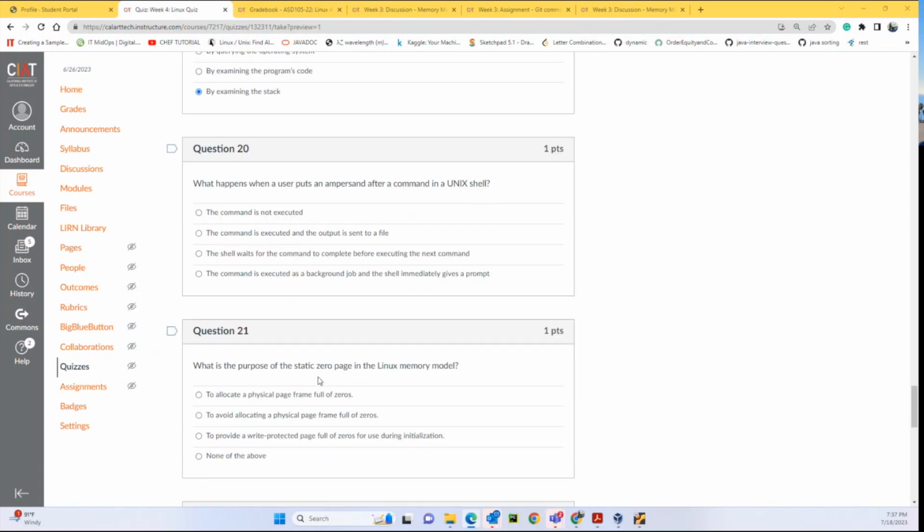What is the purpose of a static zero page in the Linux memory model?